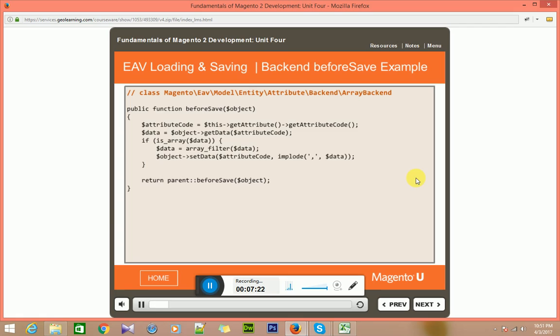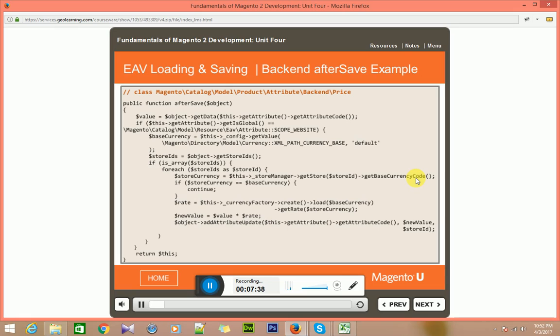Attribute backend models can be used to do the following and more: preparing values for storage in the database, as shown in the code example, setting default values, validation, and rehydration after loading. The backend model of the price attribute saves the attribute value for different store views if they have different currencies in the backend model's afterSave method. Note: the code example shows a slightly abbreviated version of the real method.